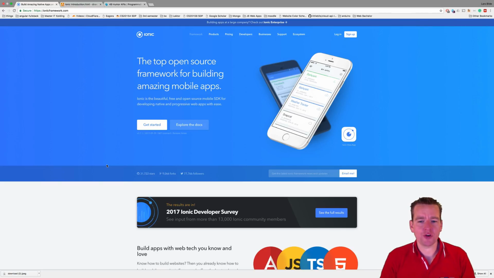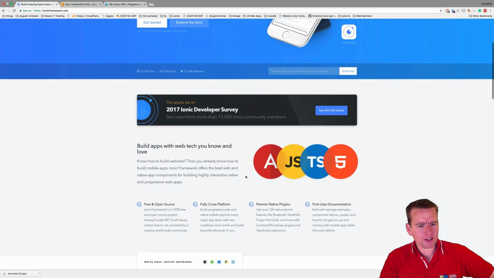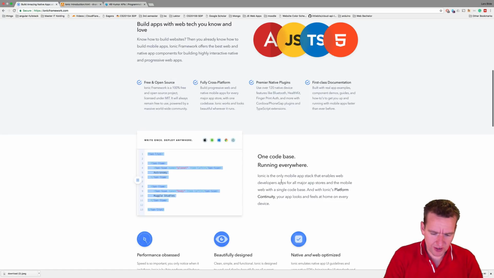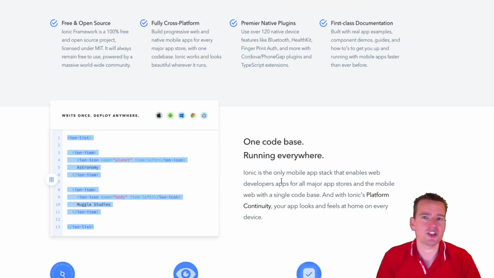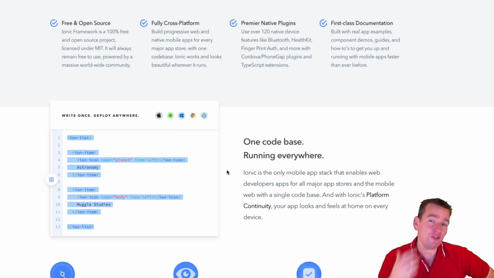Welcome to this new course where we're going to learn how to make Ionic applications, which is the top open source framework for building amazing mobile apps. That's kind of what Ionic sells themselves on, and let's see if that's actually the case. When I look at Ionic here and I scroll down, this is what a lot of companies like about Ionic and what makes it a powerful framework: you can write your code once, right?